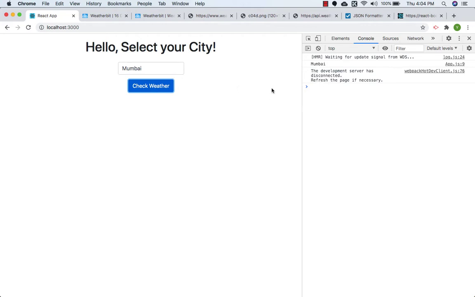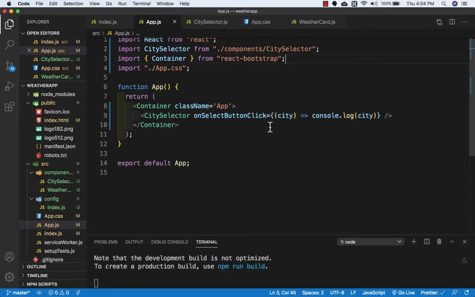When we type the city name here and click on check weather, the city will be logged. This code is right here. We just console log the city which the user has typed and then click the check weather button. But what we want to do is fetch the weather for the current city from the API. In order to do that, we are going to use the useFetch hook, which we have written previously.